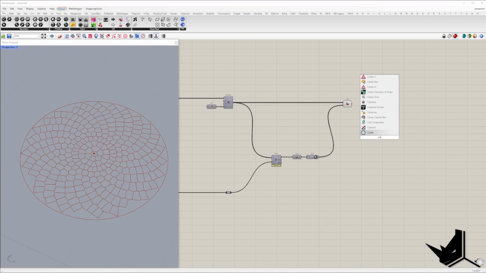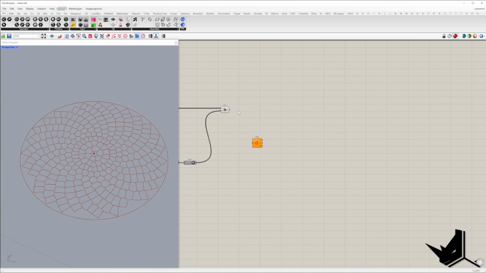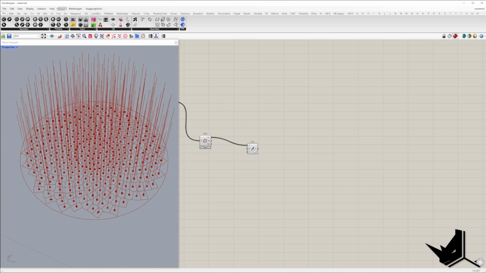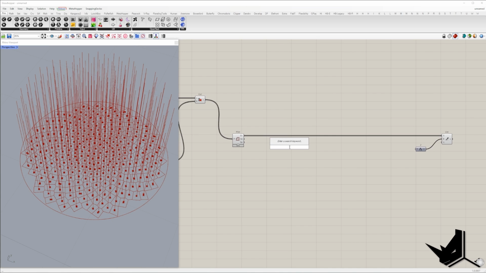Now let's draw vertical lines from each cell center. The length depends on the distance from our circle center. First, I will locate the center of each Voronoi cell and use the SDAlign component to construct a vertical line.